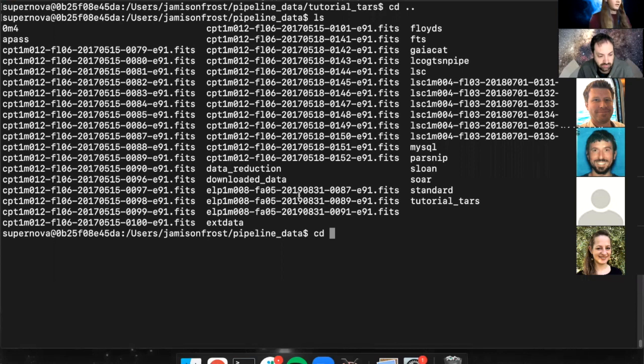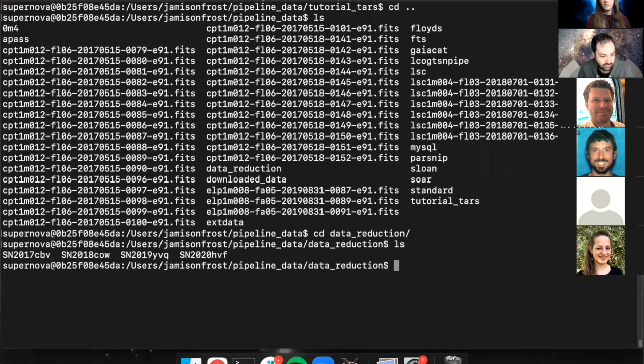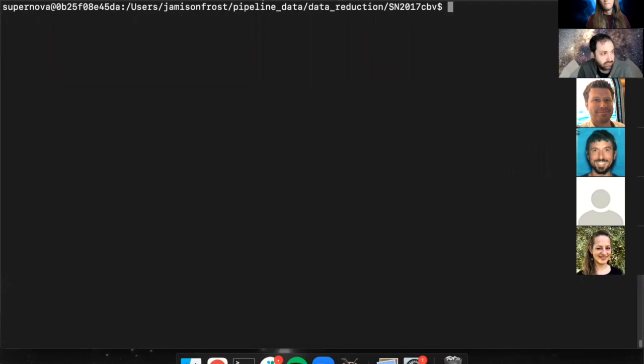Like I also say right after that, I very strongly recommend doing each object in a separate directory. The pipeline makes a bunch of auxiliary files, and especially if you're doing two reductions at the same time in the same directory, then you can have auxiliary files from one object being used accidentally for another object, and everything gets messed up. So I strongly recommend doing everything in separate directories. So we're going to do 17CBV first. So I'll go into my 17CBV directory.